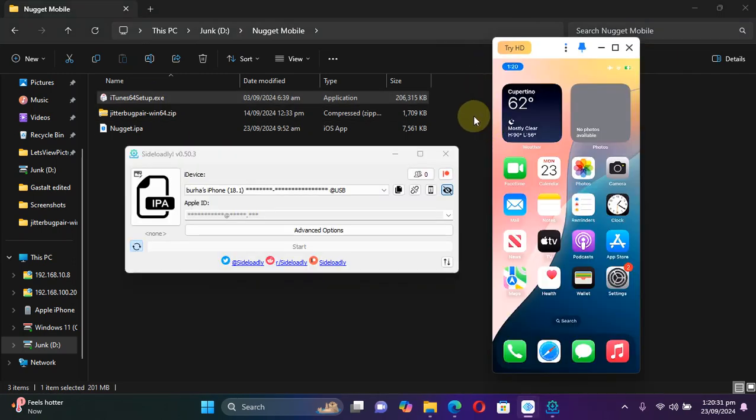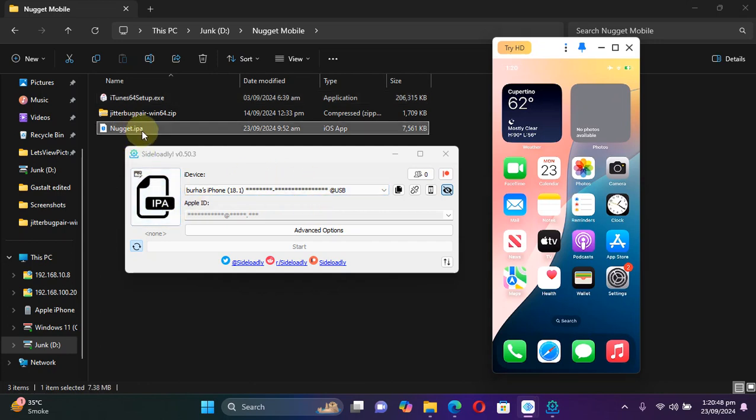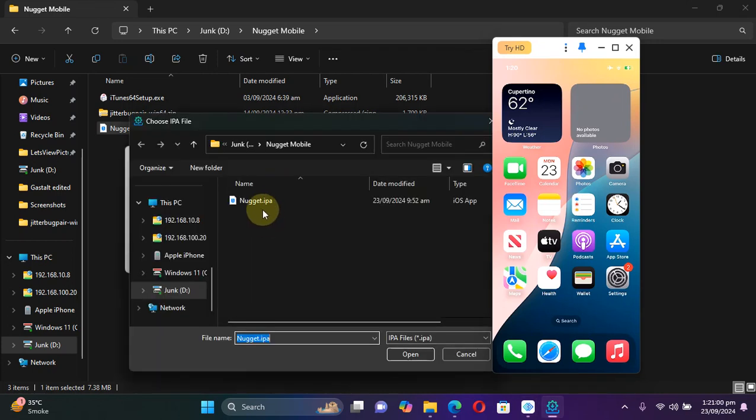All right, once Sideloadly is set up, please connect your device via USB. As you can see, I have this iPhone 12, which is on iOS 18.1 currently. So now I will simply drag and drop the nugget.ipa here, or I can simply left click this button and select the file from here also, and then hit open.